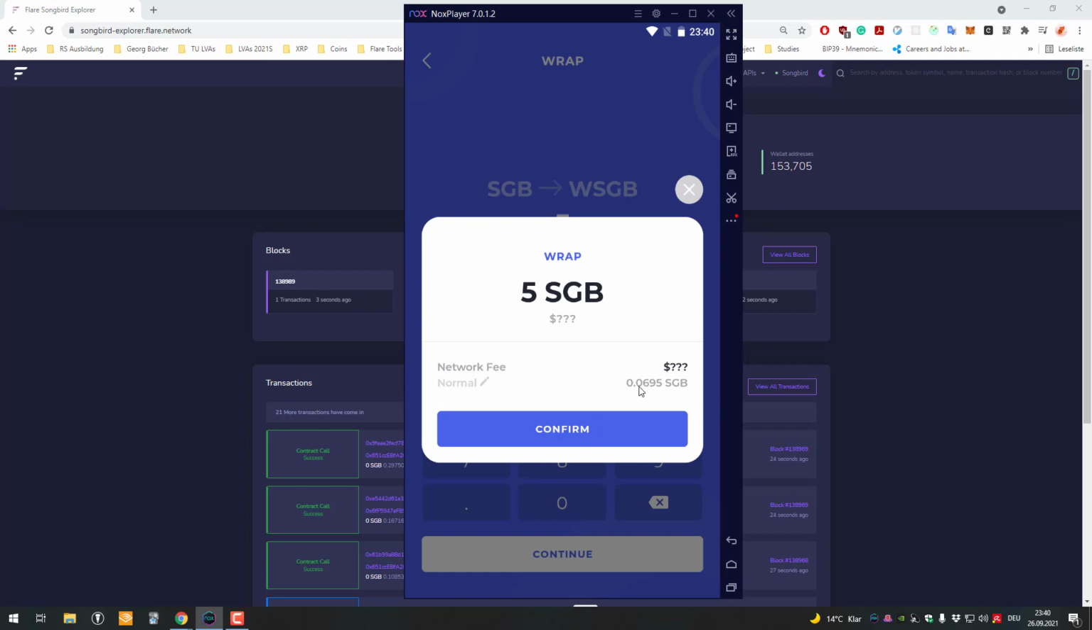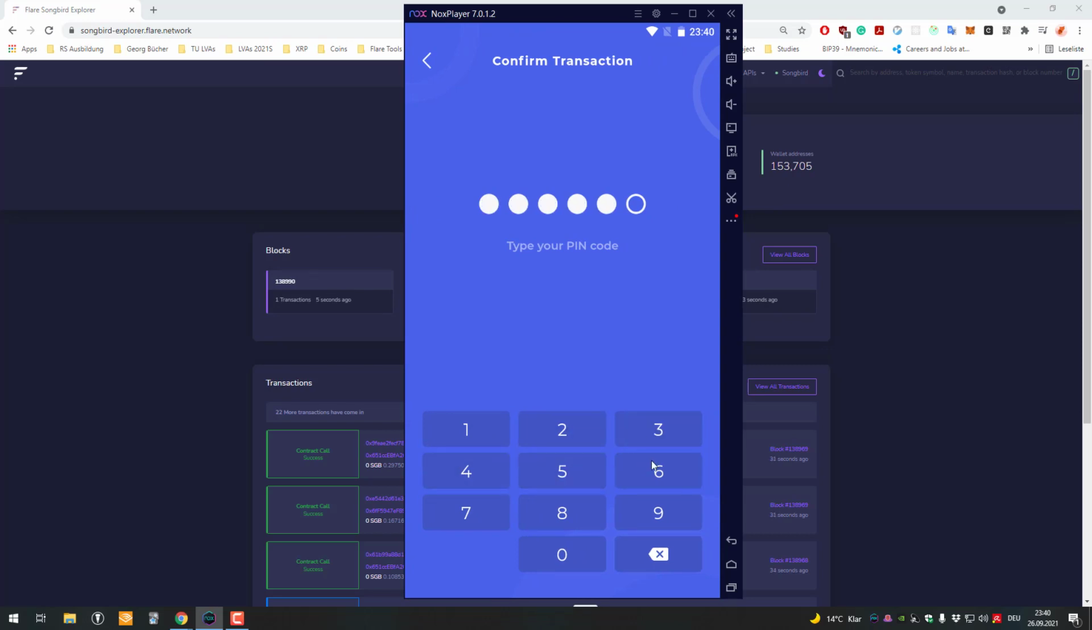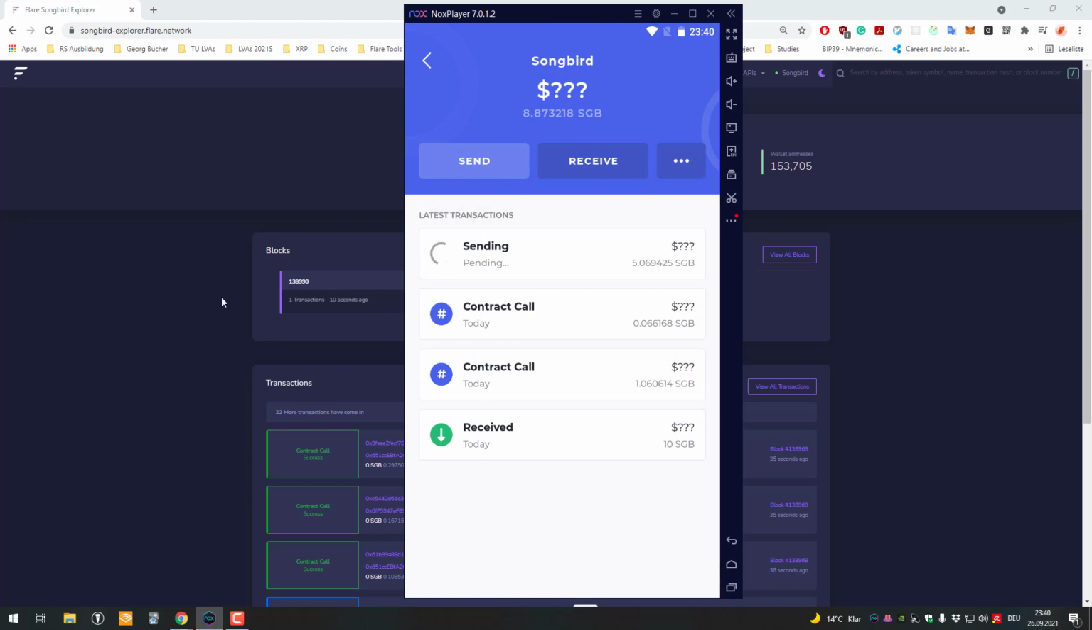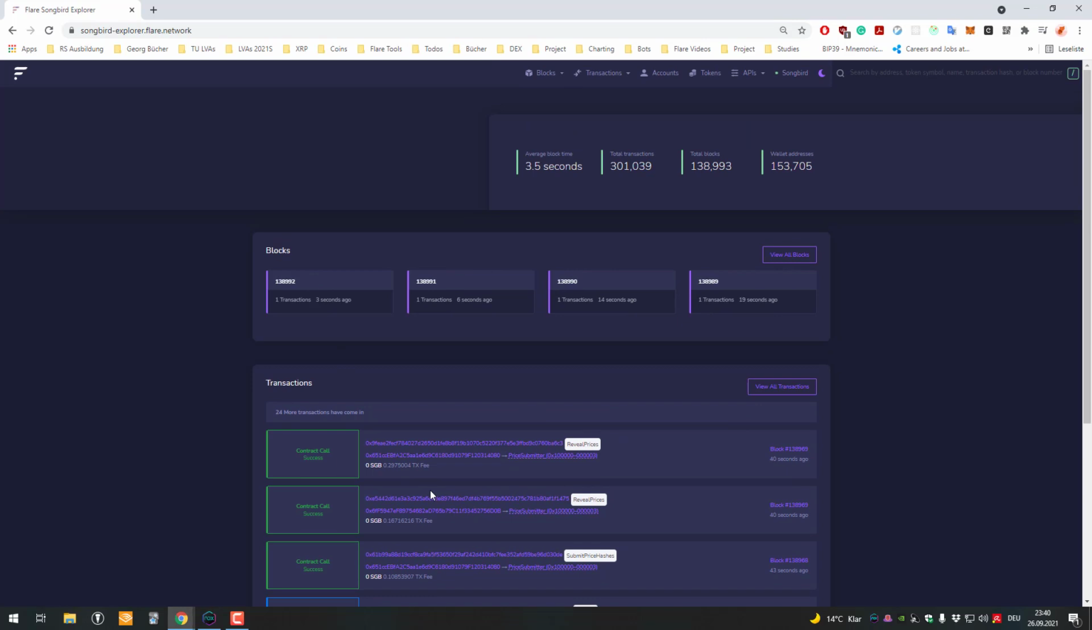So you can see here the fee is 0.095 Songbird. And I'm trying to wrap five Songbird here. And I can confirm that, so I'm going to enter my super secret password. And I just submitted the transaction, so we can also see it here. So it will probably show up here in a second.